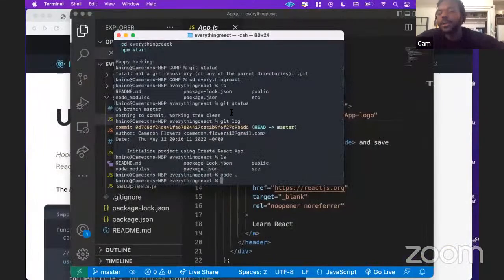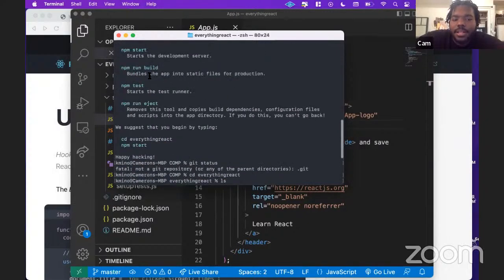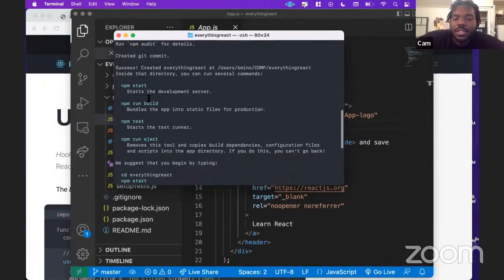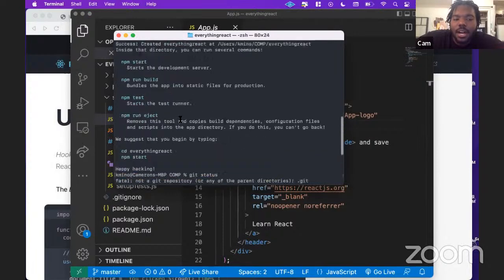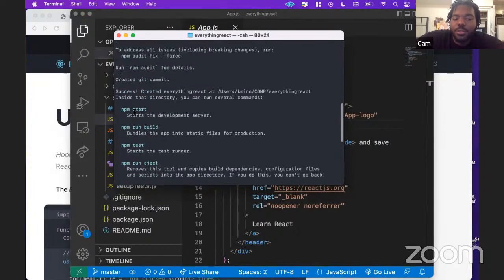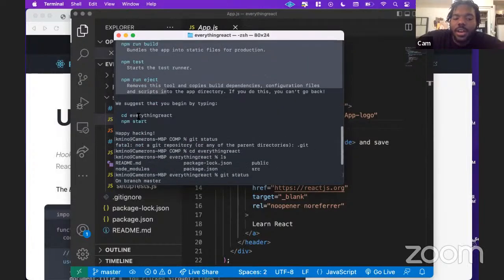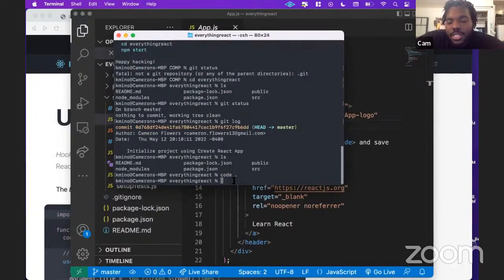In order to create a React App project, you have to first run that command, npx create-react-app, to create your React project files. It gives you a little helpful output to tell you some of the commands you can run, as well as tells you, hey, change into that directory and let's make it happen. So change into that directory.